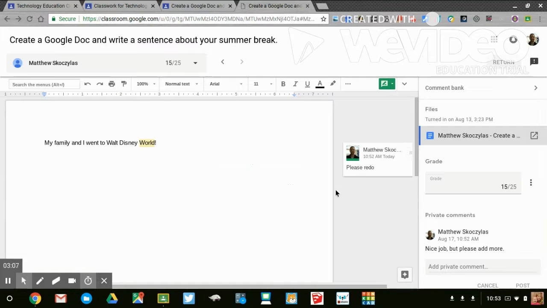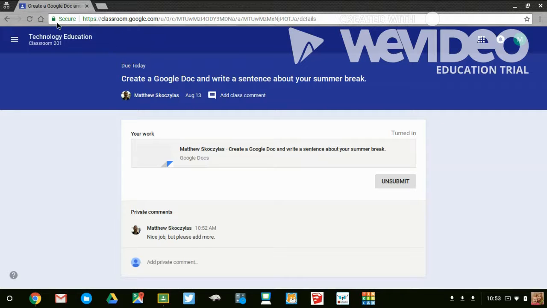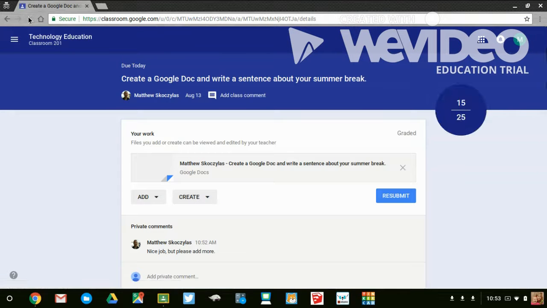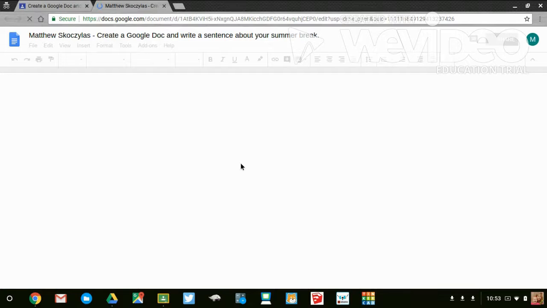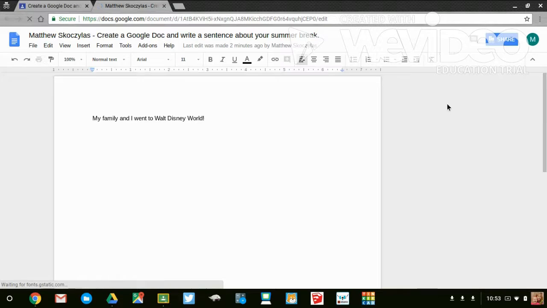So let's go ahead and take a look at what it's going to look like in student view. So I'm going to switch my view to a student view. I'm going to update it. Once it's updated and the student selects their classwork, you can see that once they view the assignment, they can see the grade up here at the top. They can see my comment, but when they open up the actual document, they'll see my comment from my comment bank over here on the side as well.